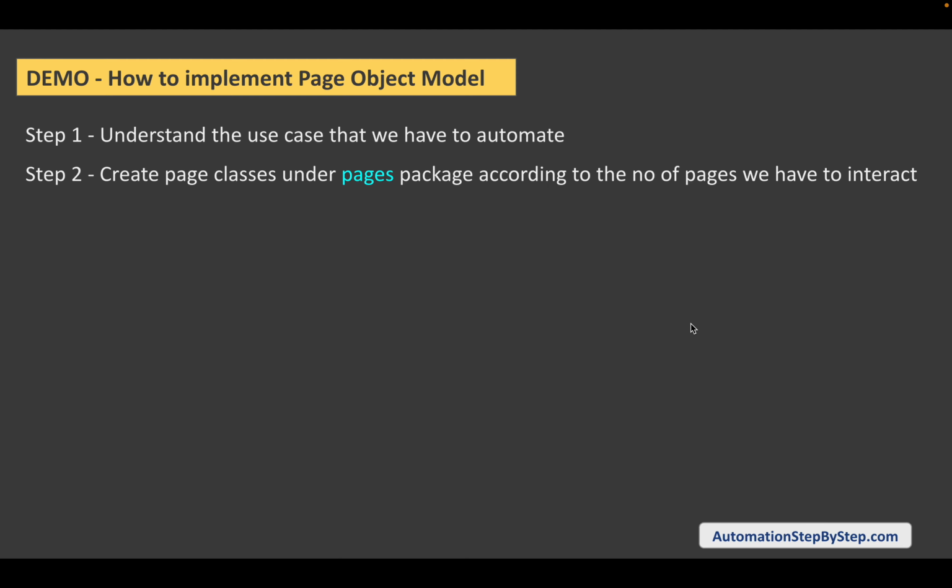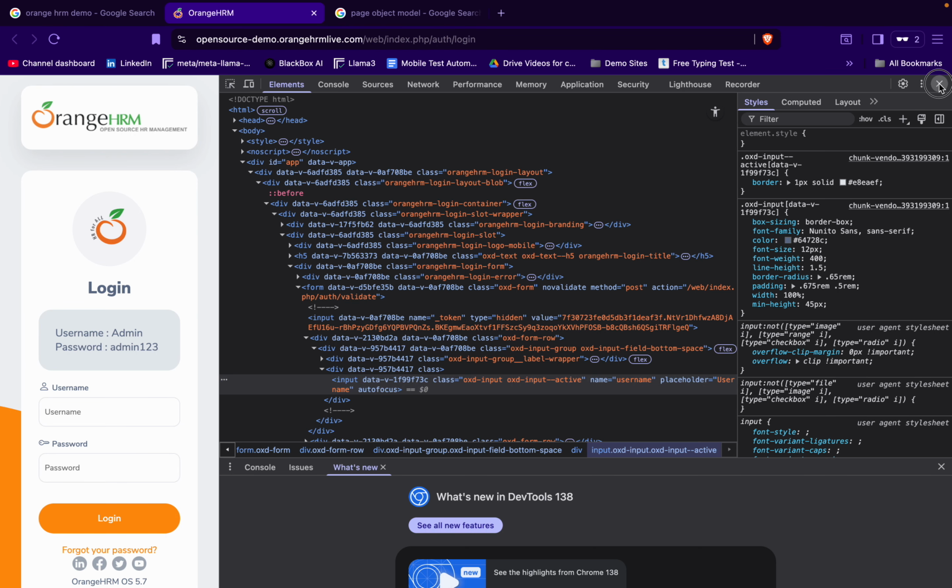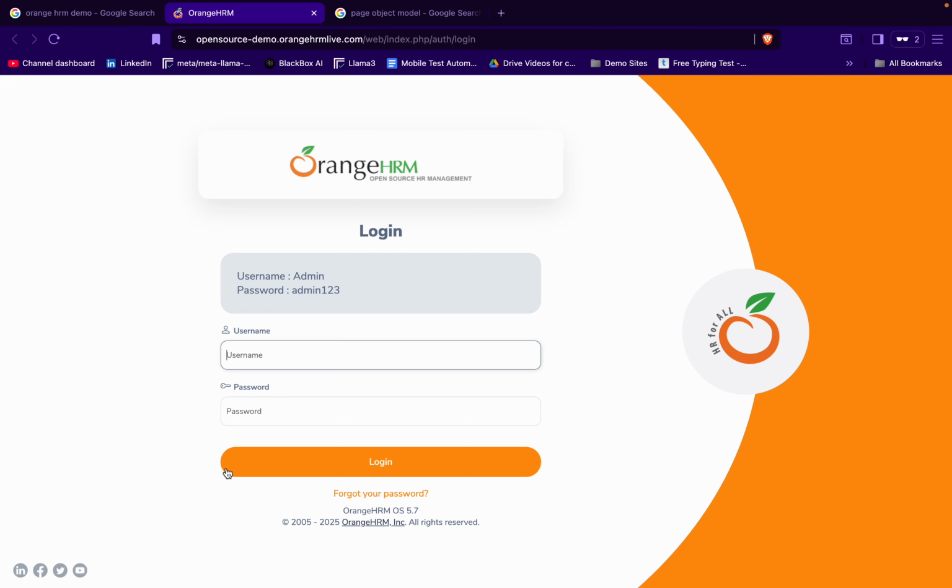Now we will see what all pages our test is going in, and we will create classes under the pages package according to whatever web pages we have to interact with during our test. And page object model design says that typically for every page of the application we will have a separate class. So for login page we will have a separate class, and all these objects will go in that login page. For home page we will have a separate class.